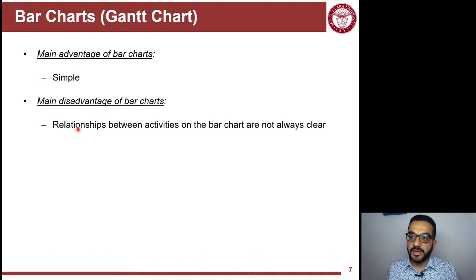But the main disadvantage here is that it doesn't show the relationship. And I know that some of you already know Microsoft Project and P6 Primavera. You can actually show relationships on bar chart, but when projects get bigger, you can't track relationships that much. They start overlapping. It's hard to track the logic. So that's the main disadvantage here.